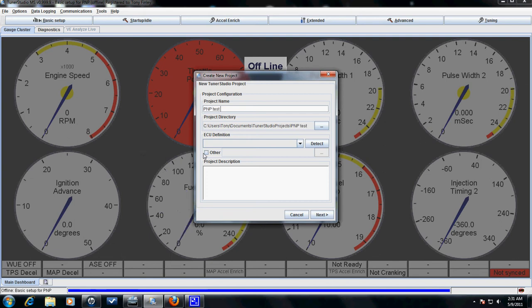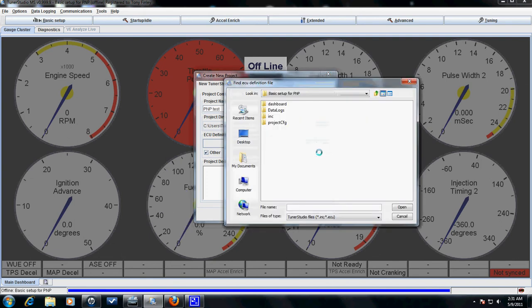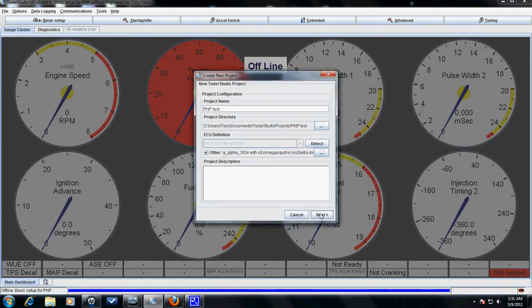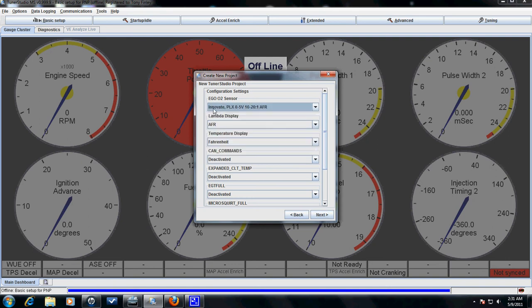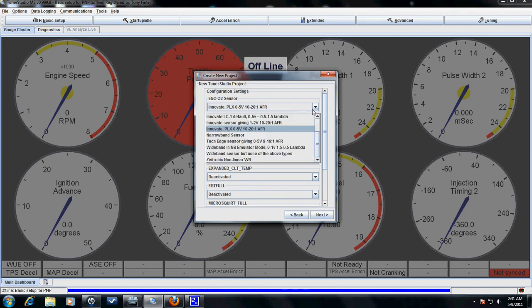We'll click Other, go to where our INI file is saved. You'll know it because it ends in .ini. Click Next. We'll click our sensor, our wideband that we're using. The units with the built-in wideband use the NPLX 0 to 5 scale. If you're using an external wideband, then it's most likely a list.